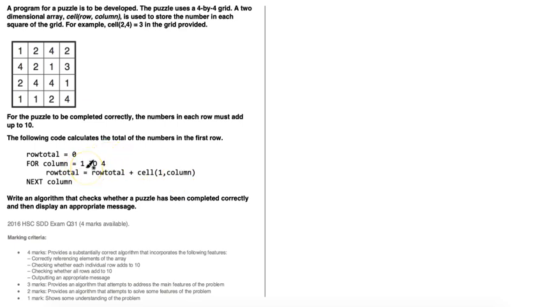So 1, 2, 3, or 4, depending on the iteration of the loop, or where we're up to, how many times we've gone through the loop. So that's going to access all 4 columns from the first row in the cell array, and it's going to add up the value in each position of the first row to the row total variable and keep track of the total of all of those numbers.